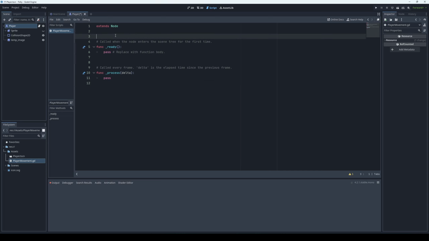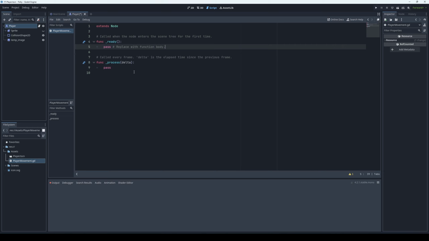Ready happens once on startup, when the node becomes active, and can be used as an entry point or to set values right at the start. Process happens every frame, hence it has the delta parameter. Delta is the time that has passed since the last frame. We want our player to move.